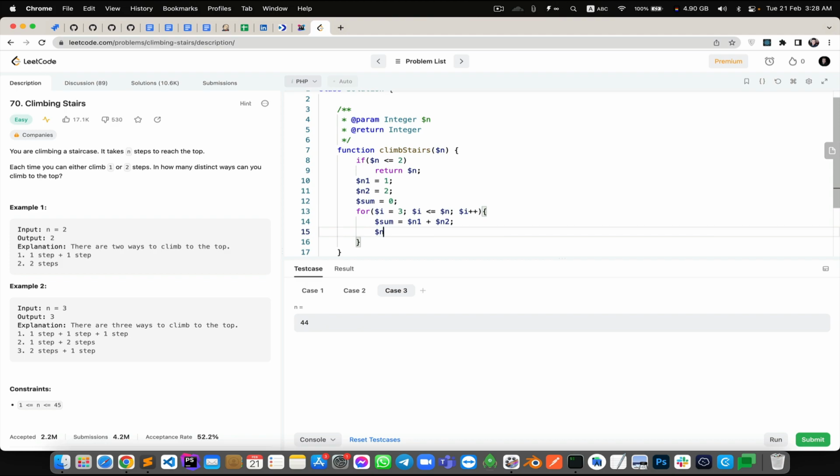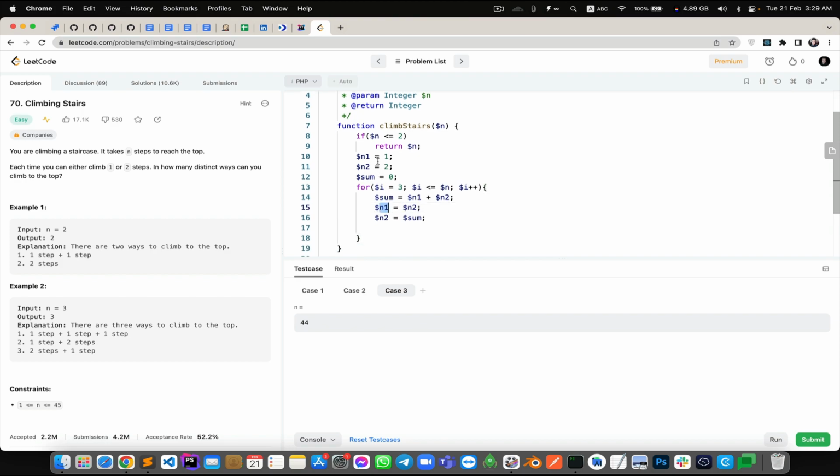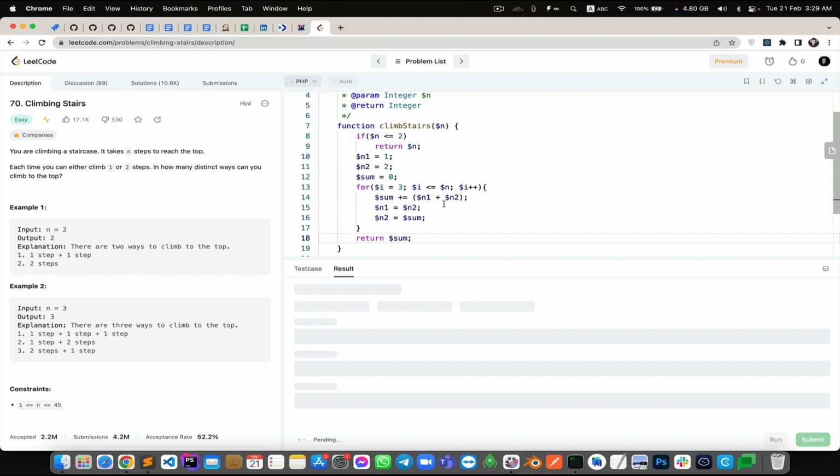So for example, n1 will make it equal to n2, and n2 will make it equal to sum. So first n1 will take the value of n2, so the next time n1 will be 2 and n2 will be 3, so the sum of them will be 5, and at the end I think we need just to return this sum. Okay, let's try to run these test cases again.